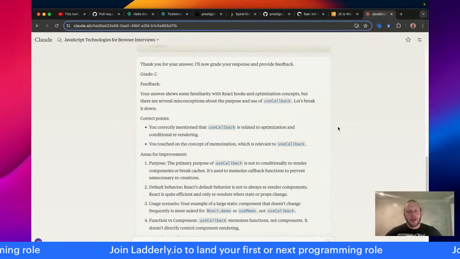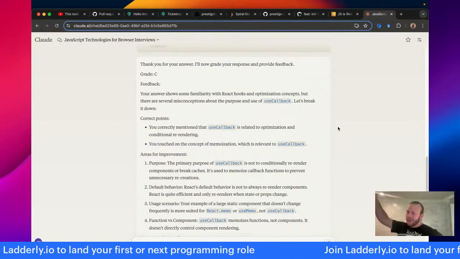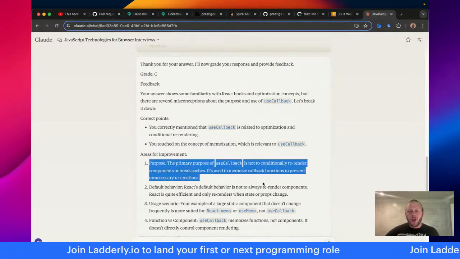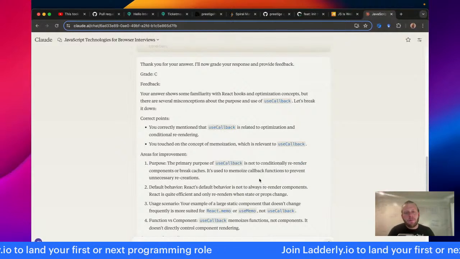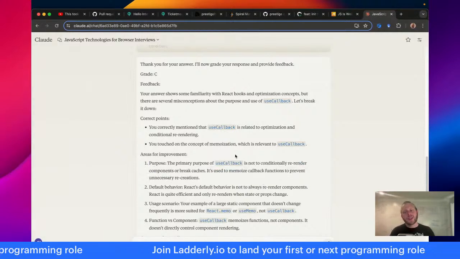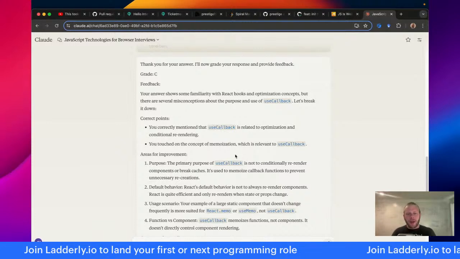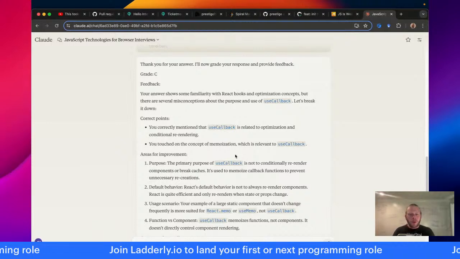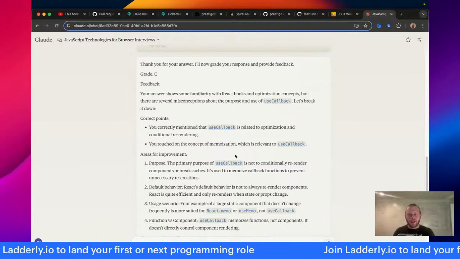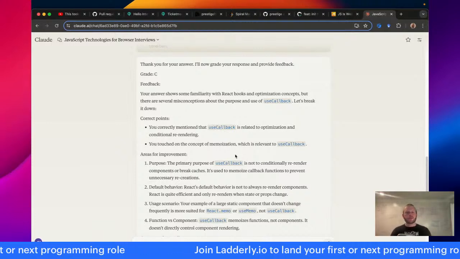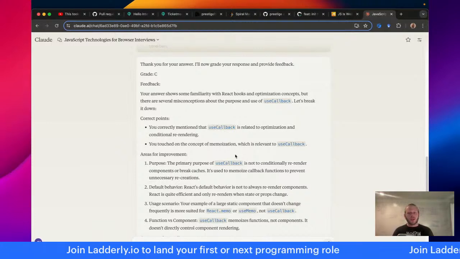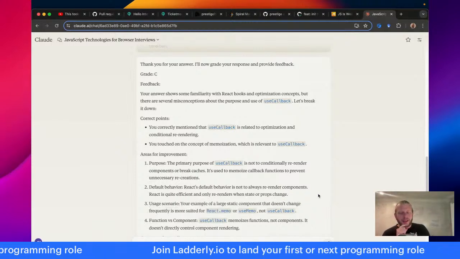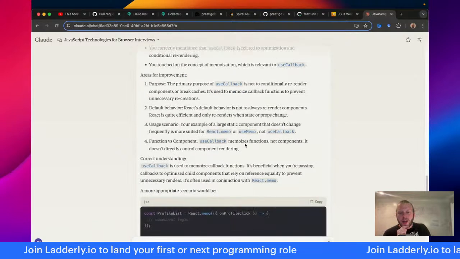You correctly mentioned that useCallback is related to optimization and conditional re-rendering. You touched on the concept of memoization, which is relevant to useCallback. Nice. Oh, but I got the main thing wrong. The primary purpose of useCallback is not to conditionally re-render components or break caches. It's used to memoize callback functions to prevent unnecessary recreations. It is more suited for memo. Yeah, I think I mixed up memo and callback. That's on me. You're right, Claude, you're right.